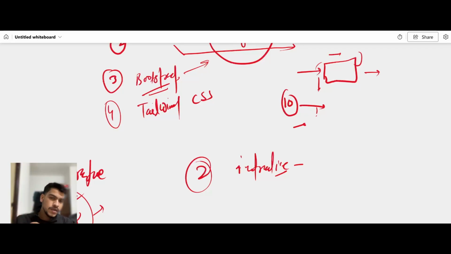So for doing the plaster thing, you require a wall first. So to give a wall, we require a structure. For the structure part, we will be using HTML, and for the styling part, we will be using CSS or Bootstrap or Tailwind CSS. So this part will be making an attractive kind of website.